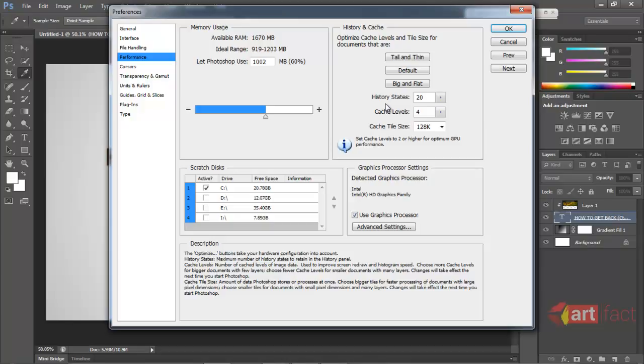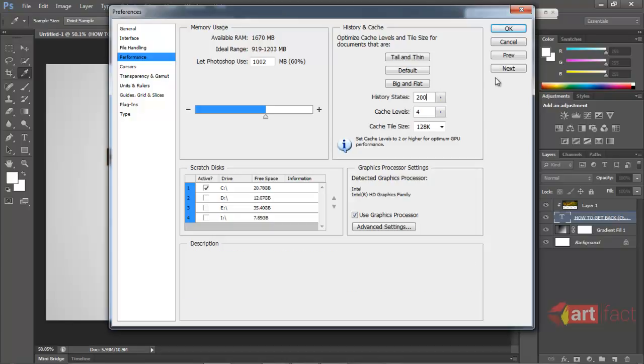So you can give it any value here. However much you give here, you will get back that many times. So I'm giving it 200, so I will get back 200 times. You can give any value here as you want.